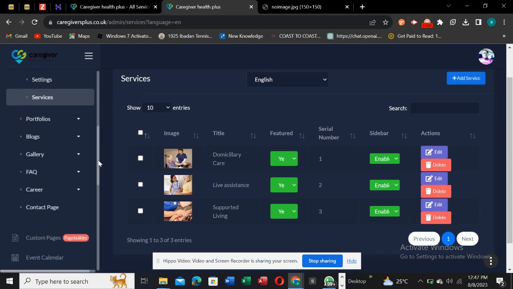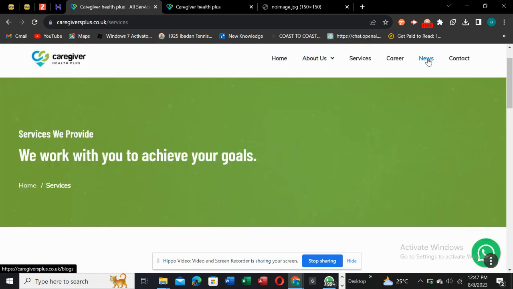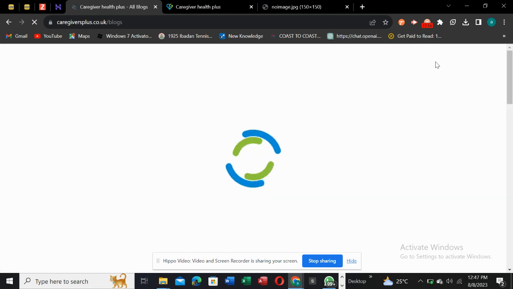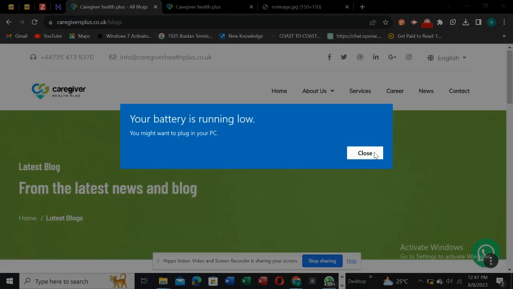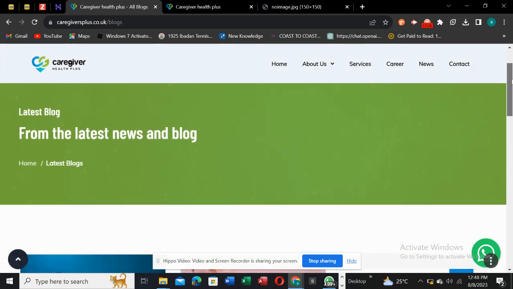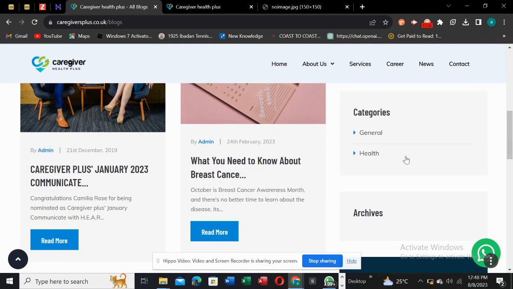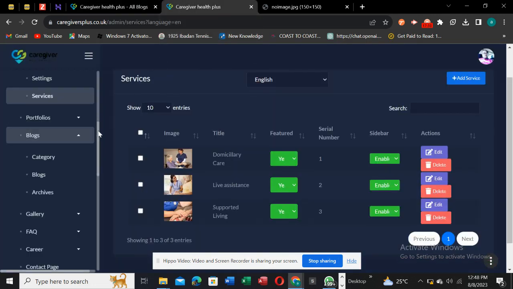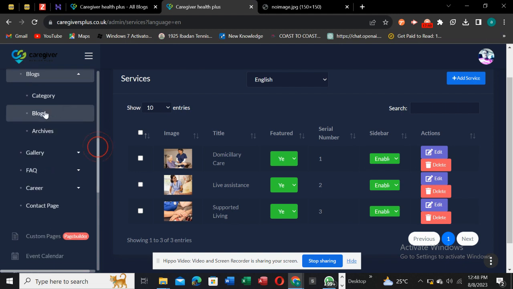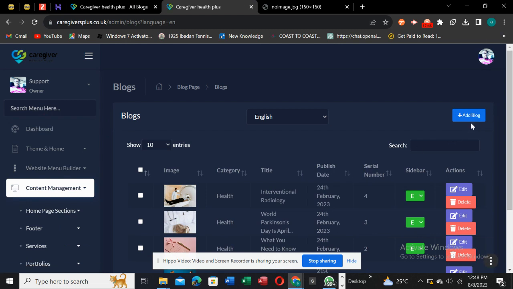So the next thing again is your blogs. Your blogs actually deal with the news. Yes, the news on your page, which is this. So that's what your blog is actually used for. The blog section of your page is for the news on your website, and all you need to do is go right here. You add a blog and all.